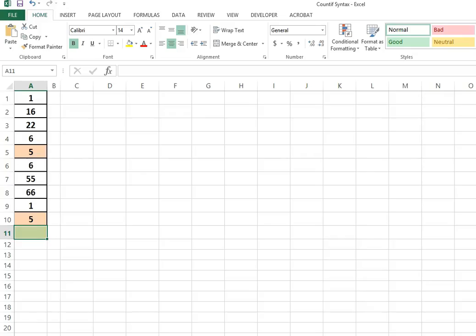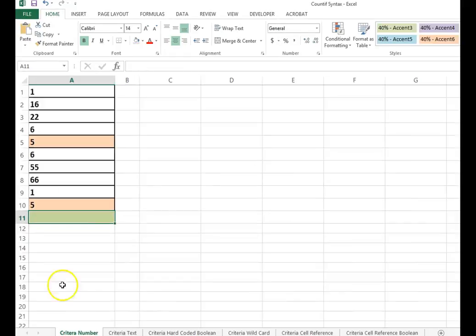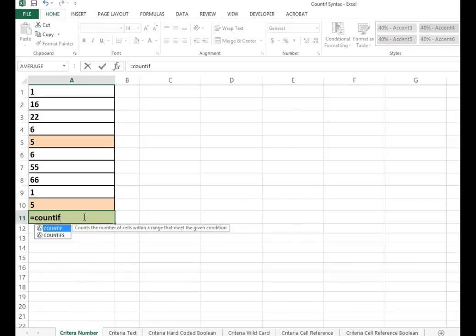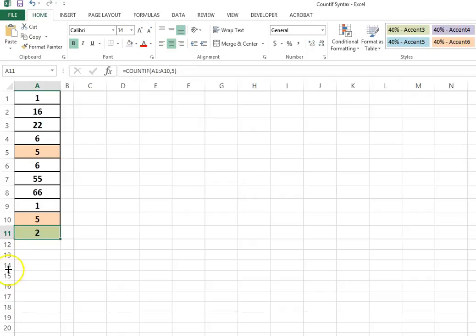If the criteria argument is a number, then you just type in the numeric value. In this example, we will count the number of cells that contain a 5. Using the countif, our range is A1 to A10, comma, and our criteria is a number, so we just type in the number. Notice we have 2 cells, 1, 2, that contain the number 5. Therefore, our answer is 2.